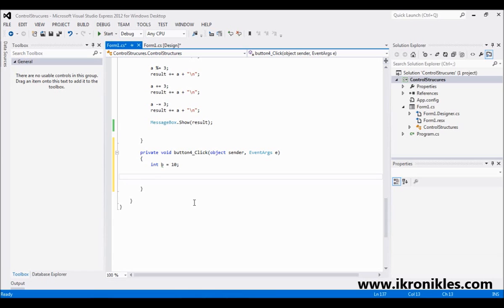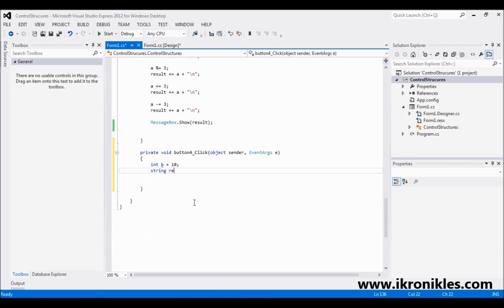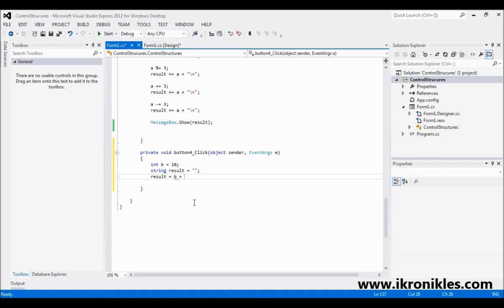Since b equals 10, let's have string results now. String results, I want to make it empty. Results will now be b plus our new line, so break to the next line. That's the meaning of that. Next, let me copy b again. The results, Ctrl V, Ctrl V, Ctrl V.